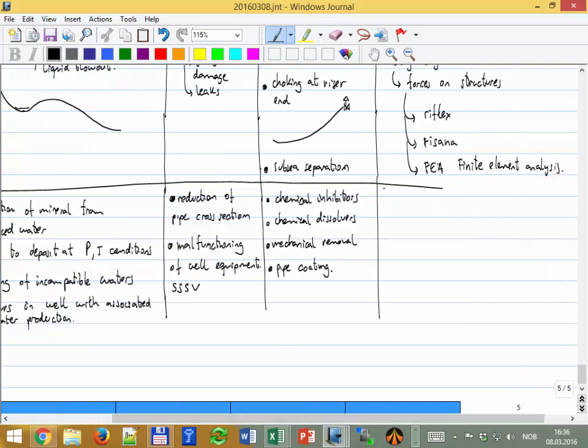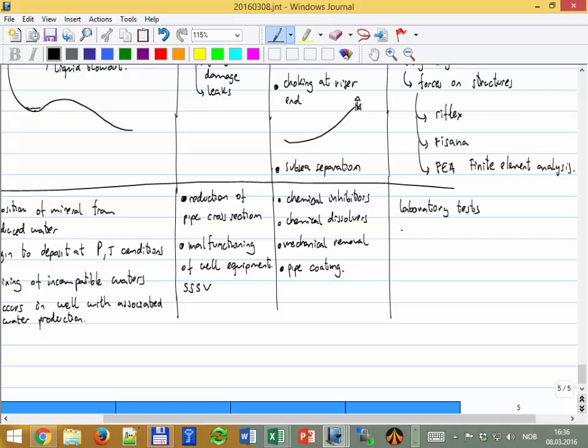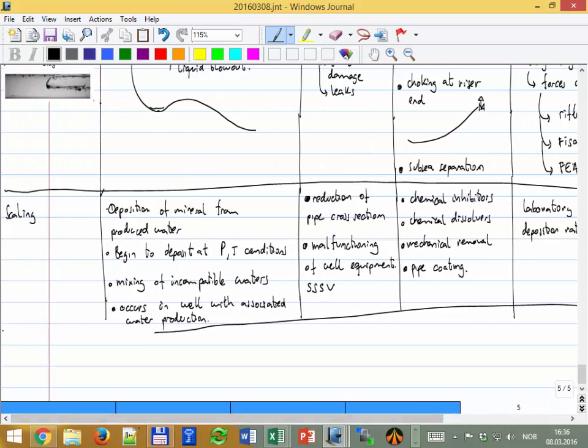What kind of tools do we use? Just laboratory tests. Okay, laboratory tests, and we get from here also deposition rates. And then we go to our last problem. I hope I have space for that, or at least the problem that I'm going to mention here, that is erosion.